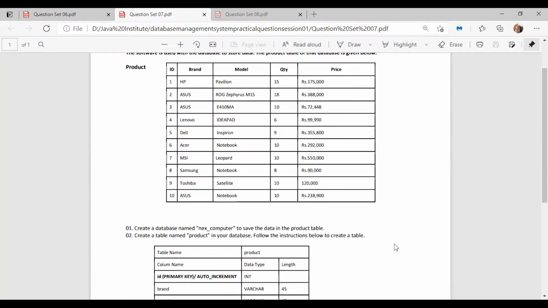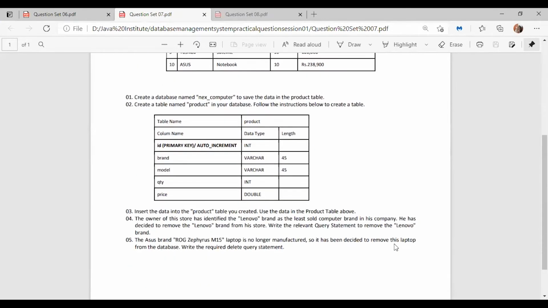Second question is, create a table named product in your database. Follow the instructions below to create a table. So we are given the column names and their data types here. So let's start with making a table.